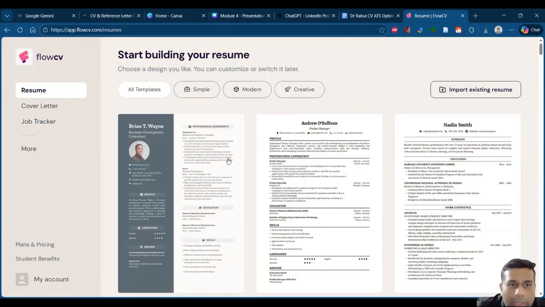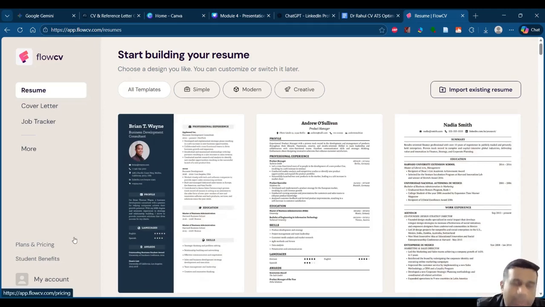Okay. Soon after logging in, it will ask you to import your existing resume. So this is the home page after signing up. I'm trying it for the first time with this particular email ID, so I can upload my first CV for free.